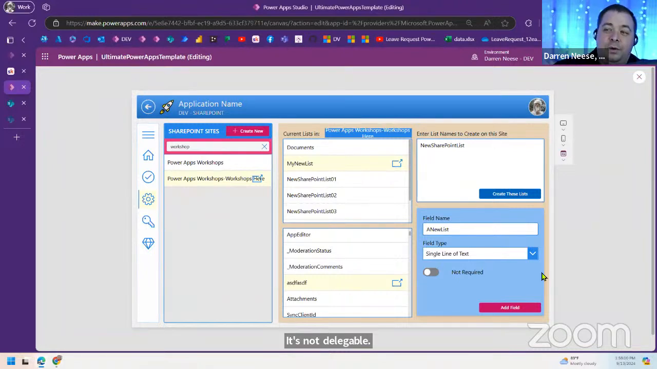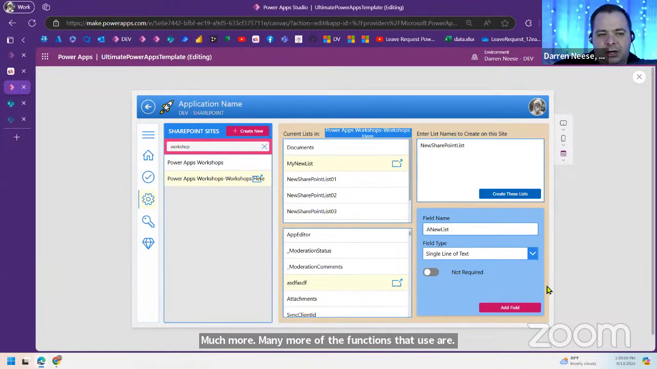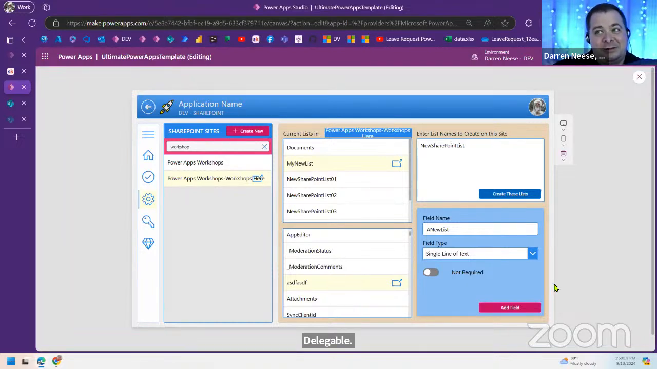If you were using Dataverse or SQL Server, many more of the functions that you use are delegable, much more than SharePoint. But SharePoint's a lot better than using Excel as a data source.